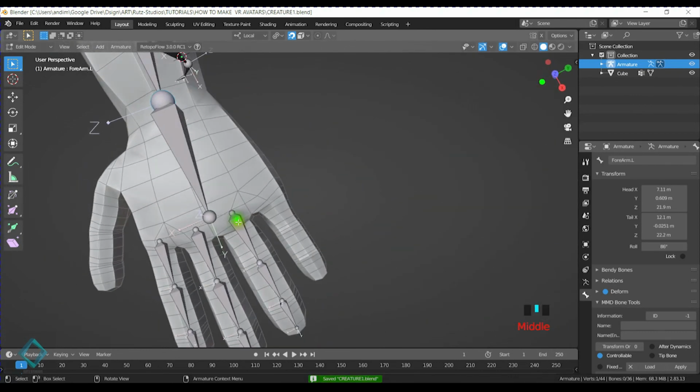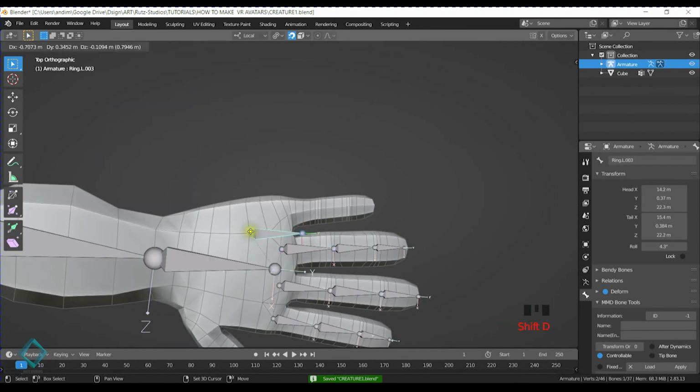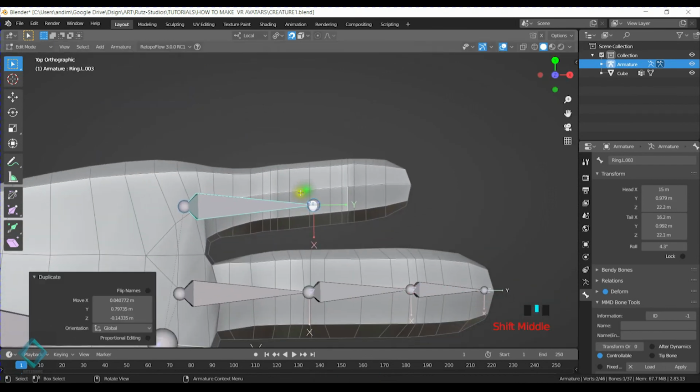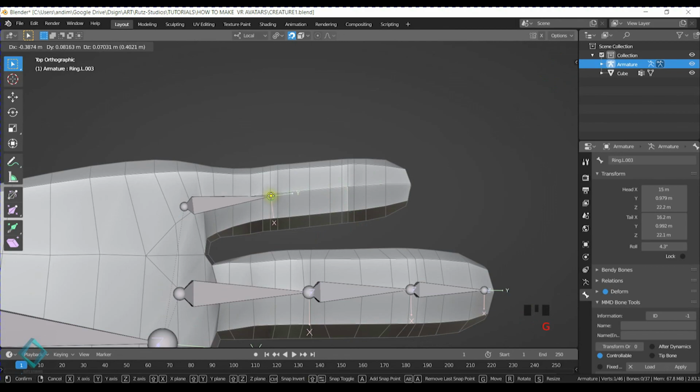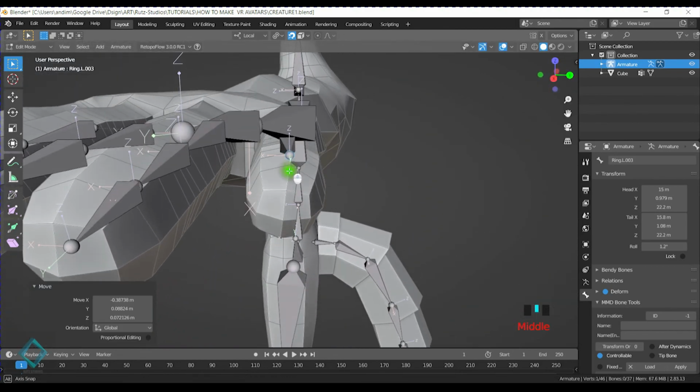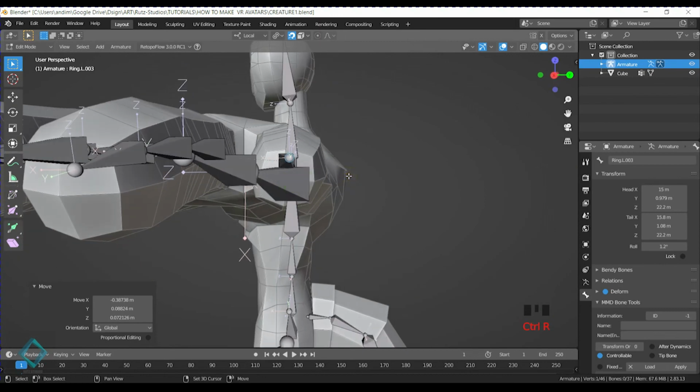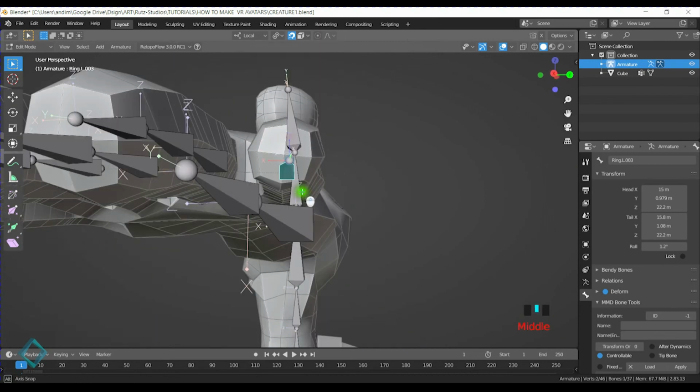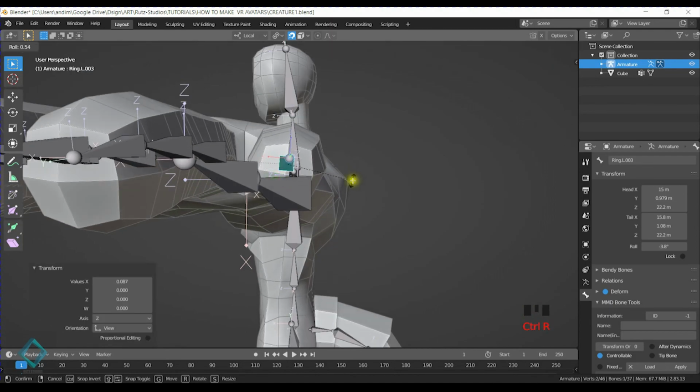Save. Let's do the pinky. This is why I do rigging of the hands last, because it takes a little bit. It takes a while to get it. So you see these fingers are a little bit rotated. You want to make sure you rotate them according to the finger itself. Okay.